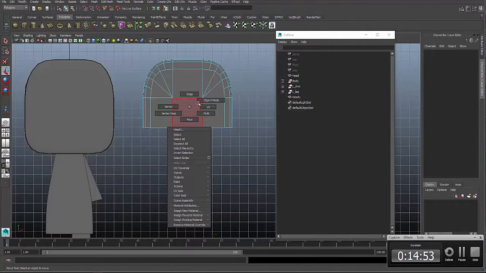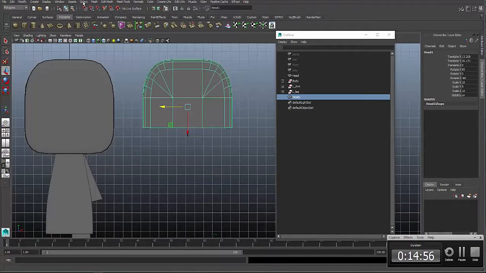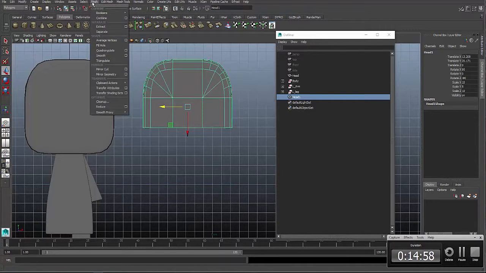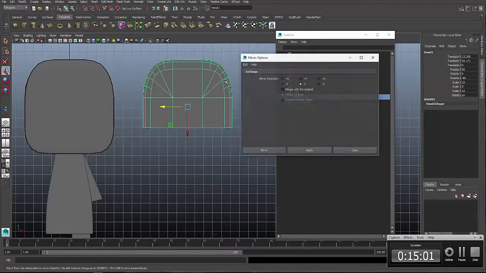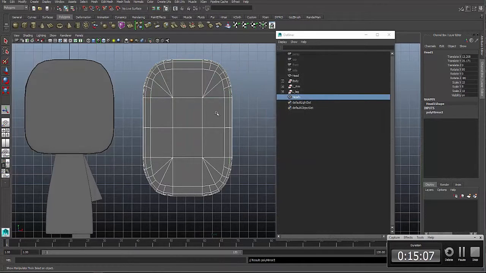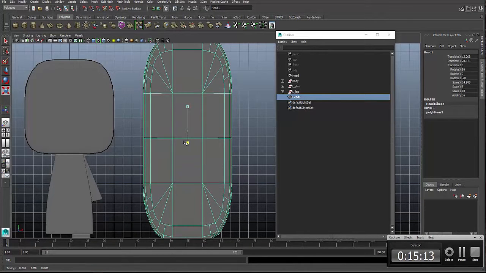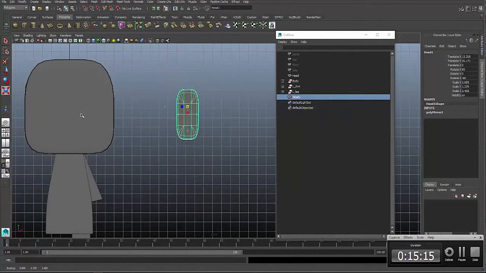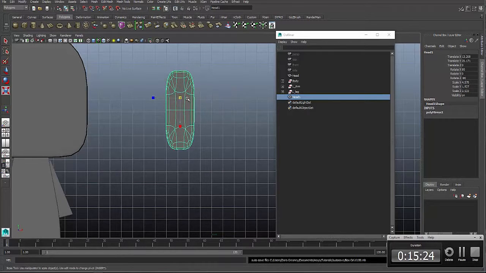With that done, if you select the object, you go to Mesh, Mirror Geometry, click on the settings, and Mirror Direction Y, and hit Apply. There we go. With that done, press O for your scale tool, and just scale it up and shrink it down, and hit 3 to smooth it out. With that done, then we'll just scale it into shape.